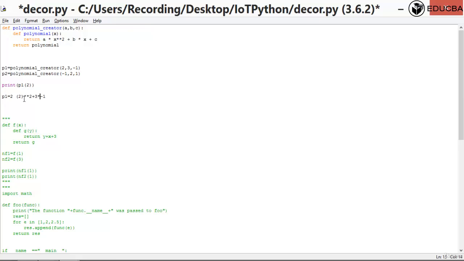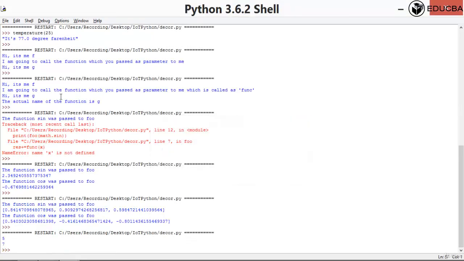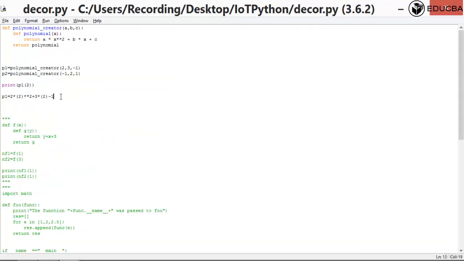Hope you understood that. This is what we are going to do. So 2 raised to 2 is 4. 4 multiplied by 2, 4 twos are 8. 8 plus 6 is 14. 14 minus 1 is 13. Let me see if P1 of 2 is 13. Yes, that's right. So I can call P1 and I can even call P2. P2 is another polynomial which has minus x squared plus 2x plus 1.